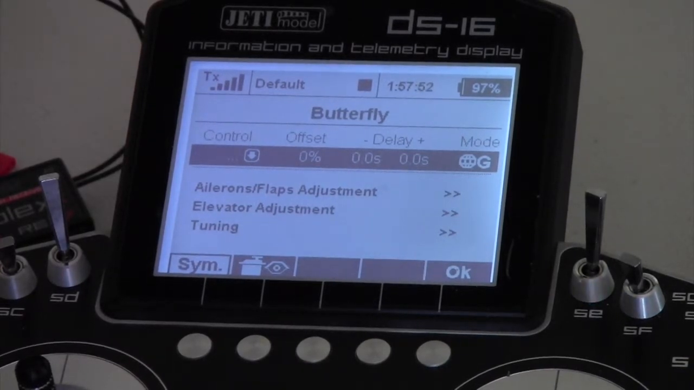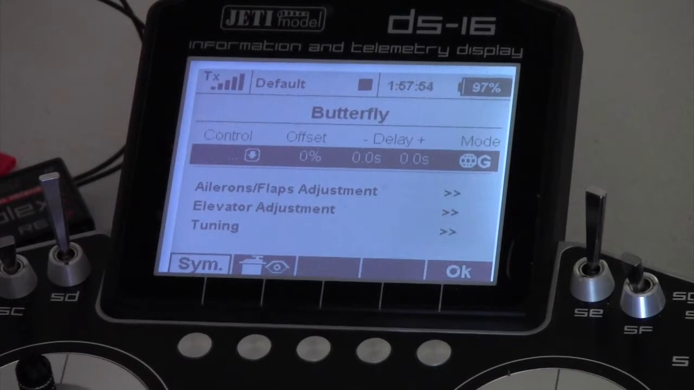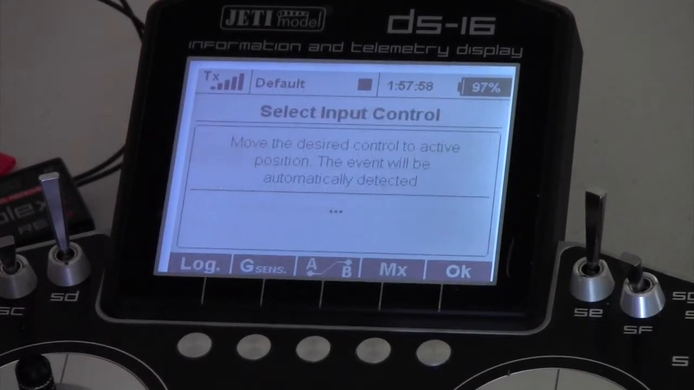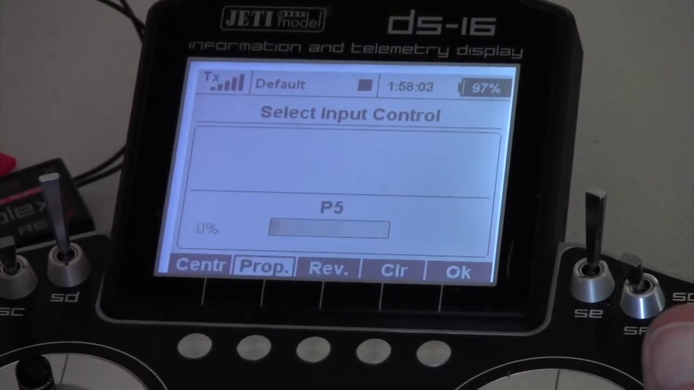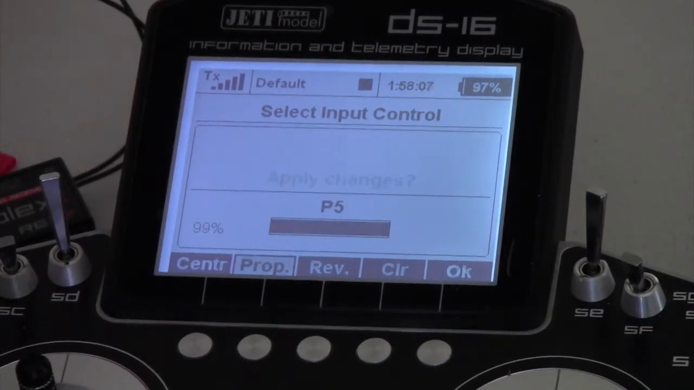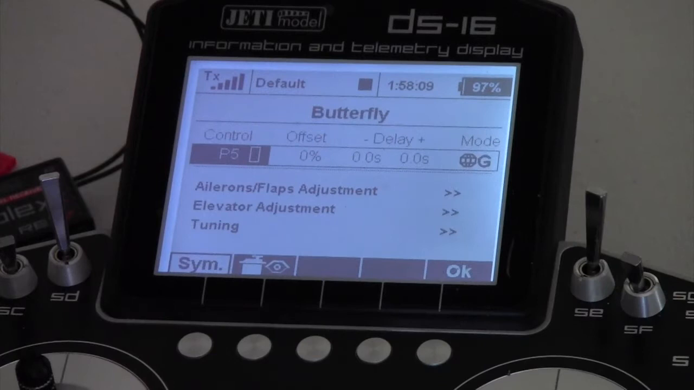So you may want, I normally use a slider on the side of the set. So what we'll do is we'll highlight that, highlight the control. It asks me to move the control. I've moved it. Now it's telling me the P5, which is my slider on the side, is now going to activate the control. So I just apply the changes.